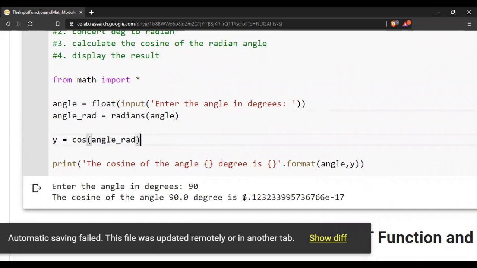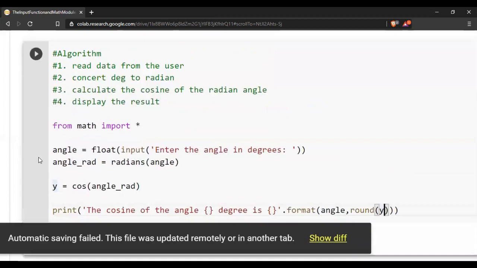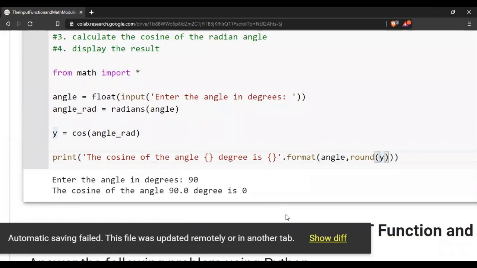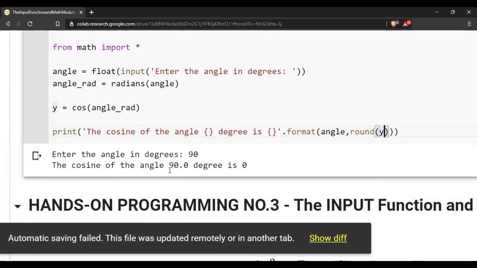All right. So take a look at this one. This is 6.12 times 10 to the negative 17. So this is actually approximately 0. So to eliminate this one, I'm going to round off the value of my y. Again, let's run. And then input 90 degrees. Okay, the cosine of the angle 90 degree is 0.